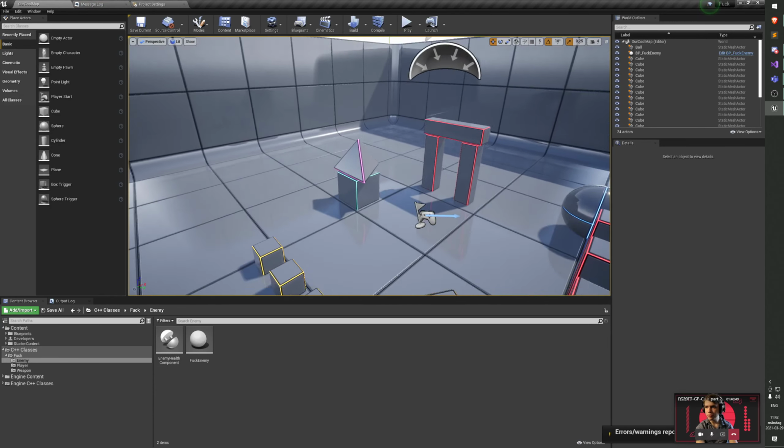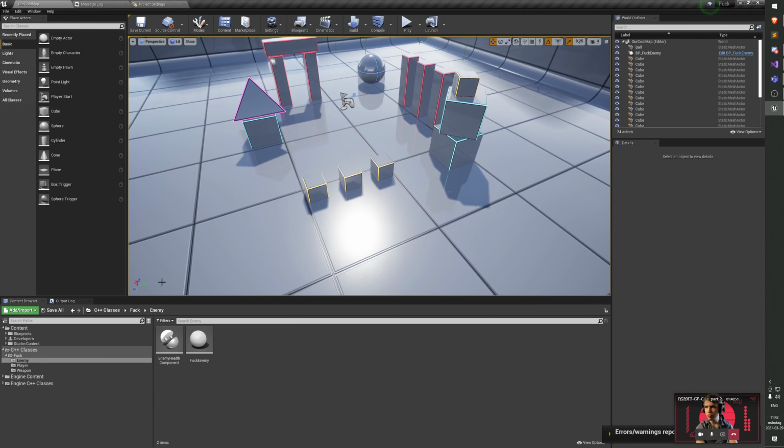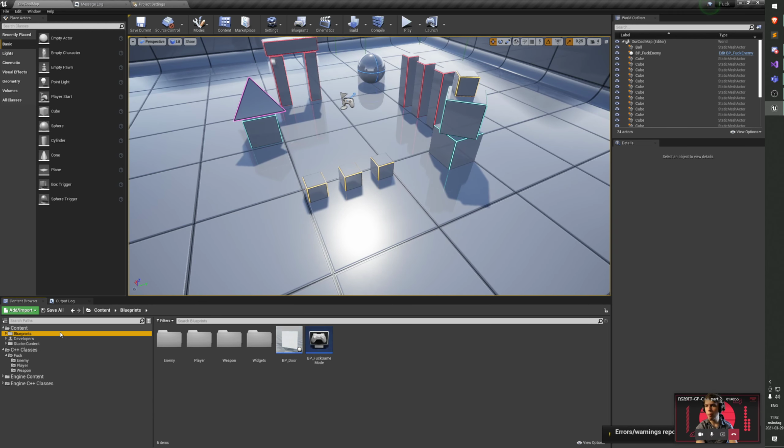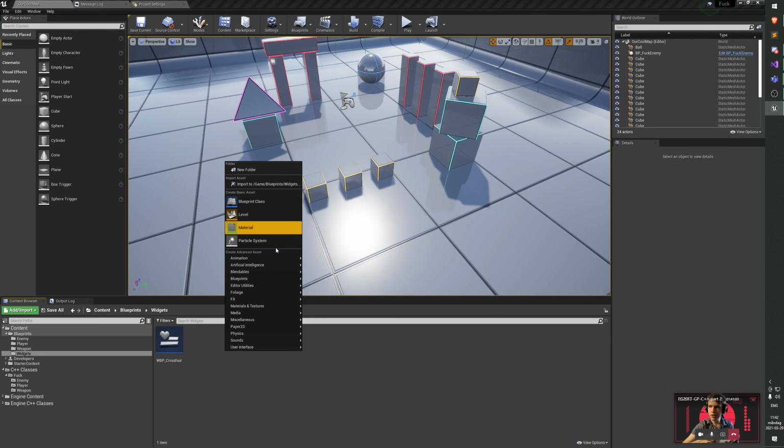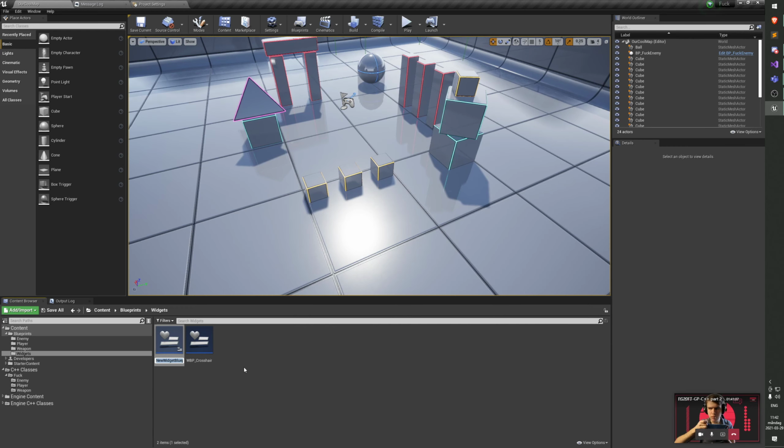So let's do that. First of all, before we can do that, we need to have a widget to actually place above his head at all. So I'm just going to go into the search, and I'll make a user interface widget blueprint.